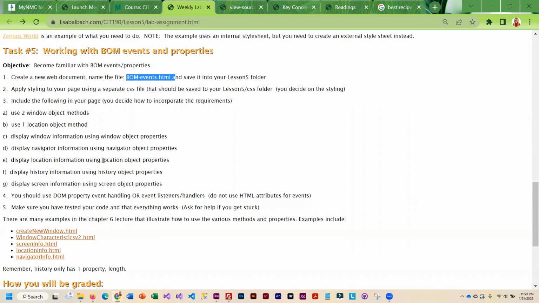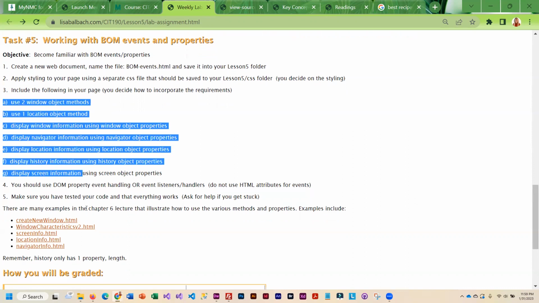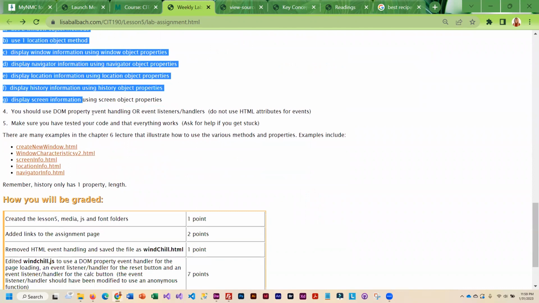display location information using location object properties, history information, and screen information. You need to do all of this in the page. So you can do the content on whatever you want. In fact, if you want to reuse one of your previous pages for content, that is fine. Okay, you can add buttons for all of these other things. You should use DOM property event handling or event handlers and listeners. Do not use the on-click HTML attributes.